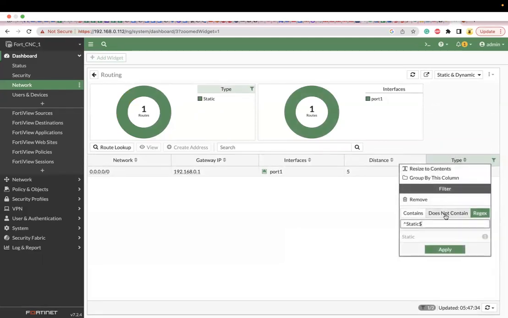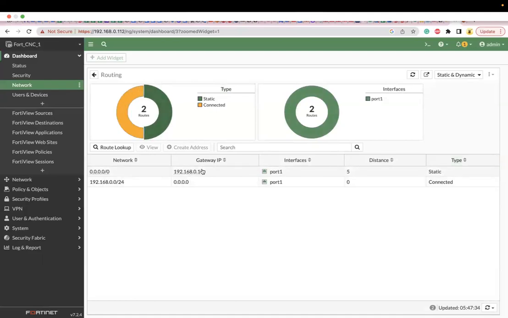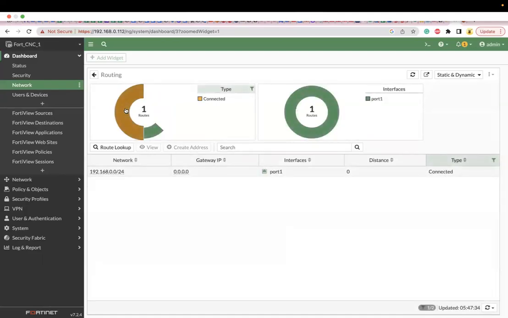If I want OSPF or BGP, whatever I want, I can remove the filter and get the information. Let's say I want only the connected routes. I click here and it shows me the connected routes also. That's it.